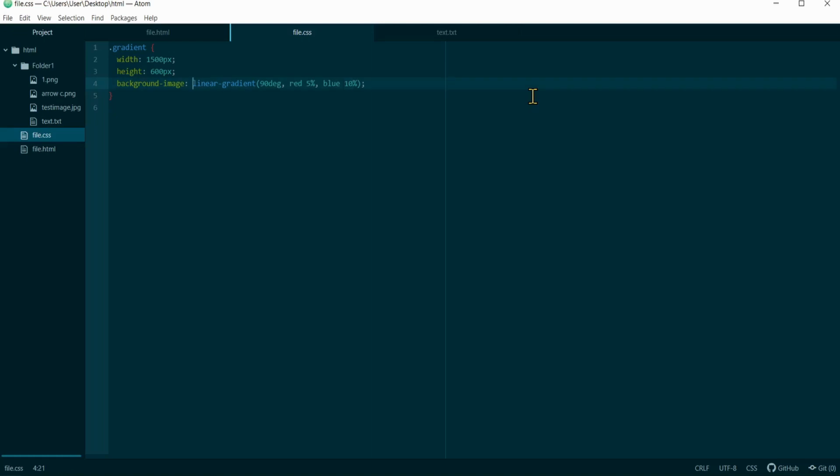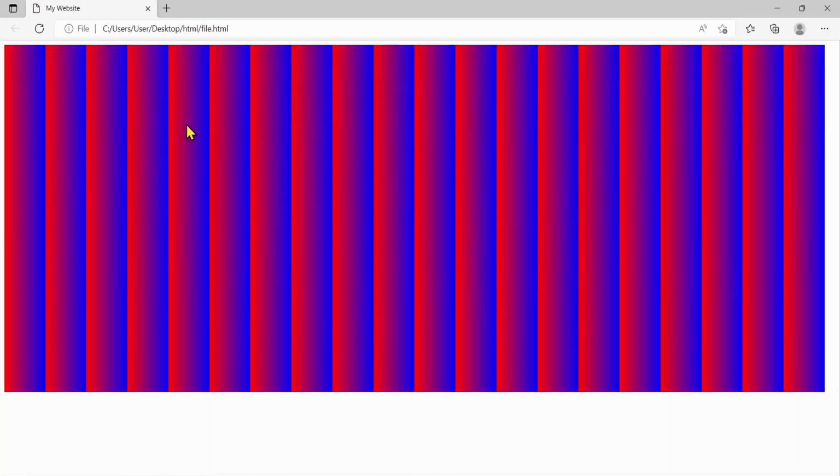Now, the real reason why I use percent signs is because I want to show you this repeating linear gradient function. As you can see, it will repeat itself multiple times until it fills up the width of our div.